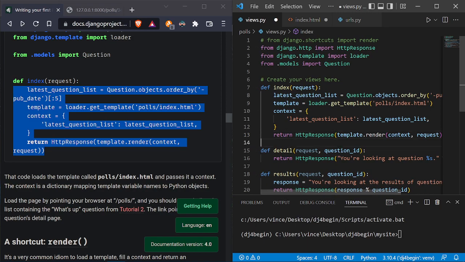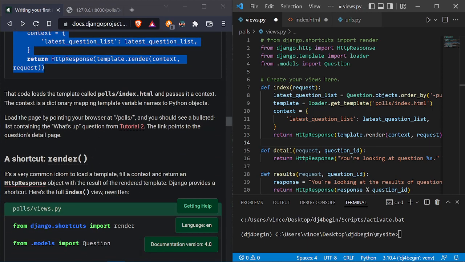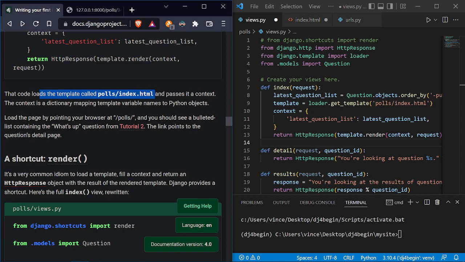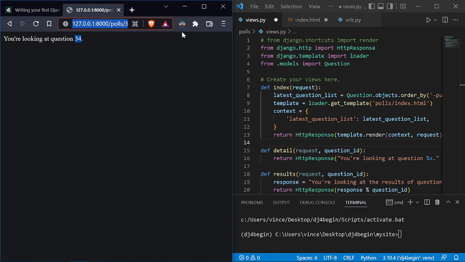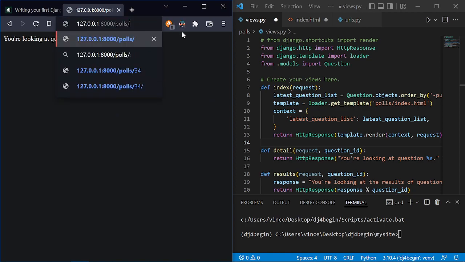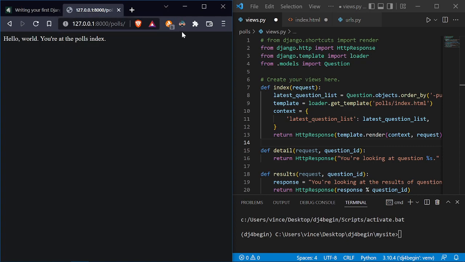Not so complicated. That code loads the template called polls index and passes it a context. The context is a dictionary mapping template variable names to Python objects. Load the page by pointing your browser at polls, and you should see a bulleted list containing the What's up question from tutorial 2. The link points to the question detail page. Okay, so if you type this polls, before that we had this, but now we are not using that, we just need polls. And we will see the link to the list.